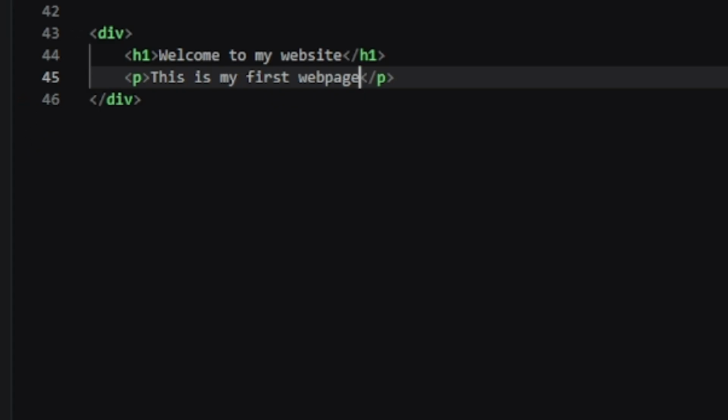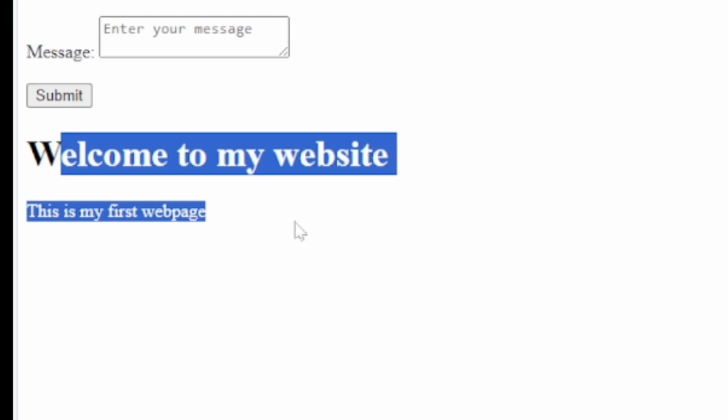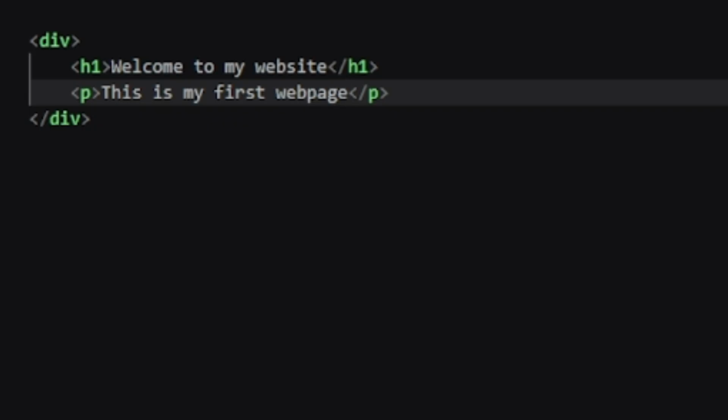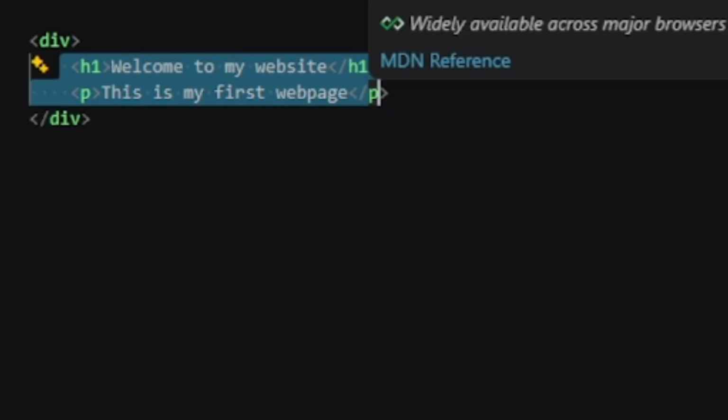So let's open with a live server to see. Alright, you may not see the effect now. So in this example, both the heading and the paragraph belong to the same div. So the heading and the paragraph belong to what? The div.